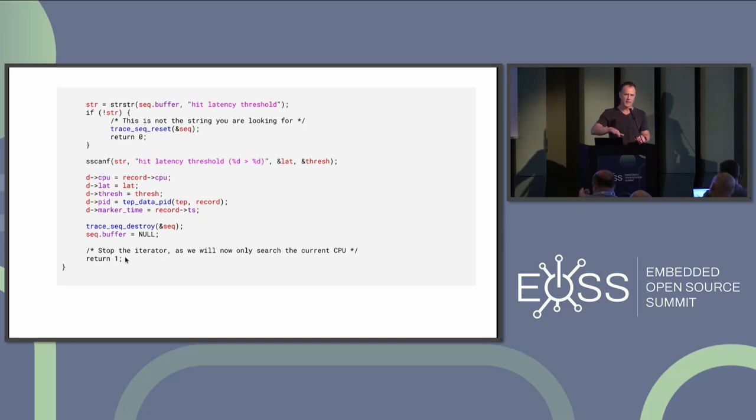Could return one or minus. When you return a non-zero from this handler, it tells the iterator to stop where it is. So I'm done, I found my marker, I want it to stop.